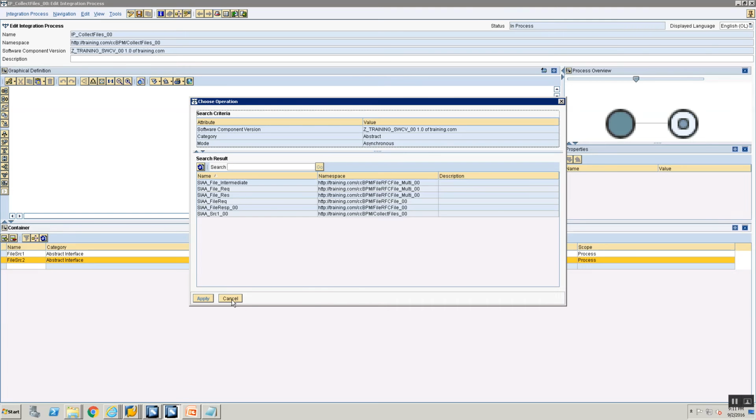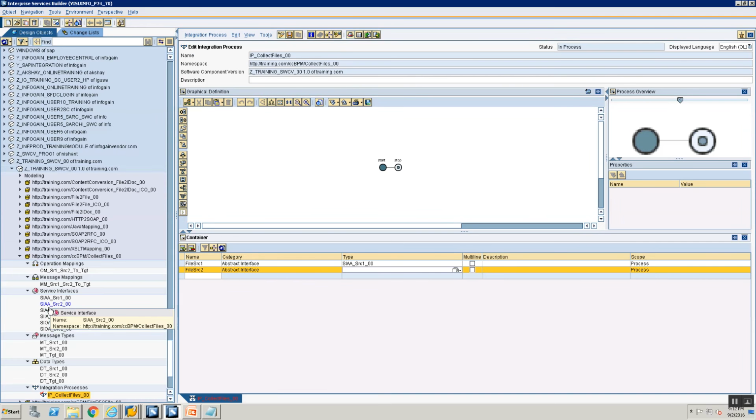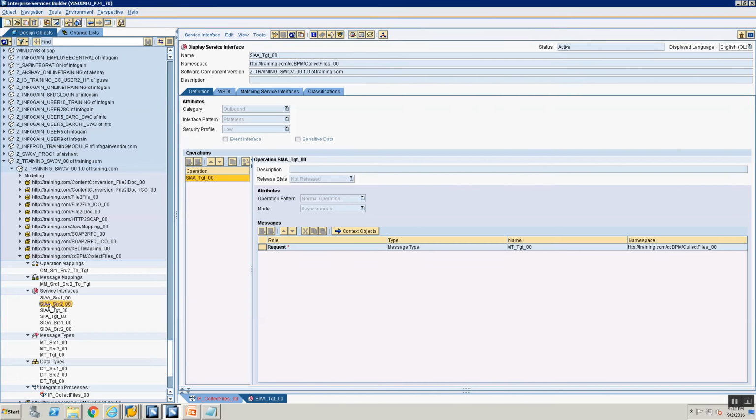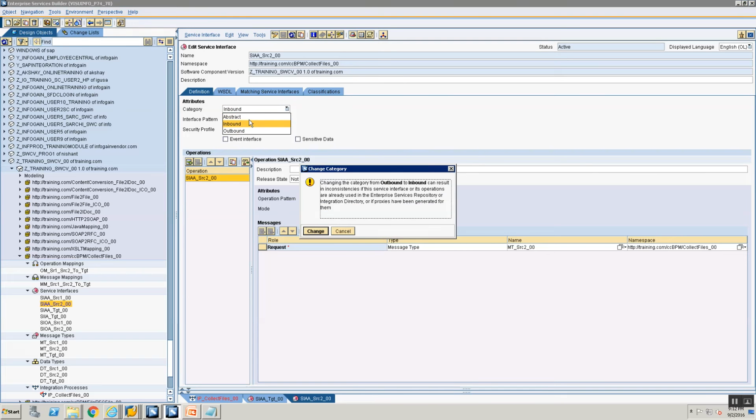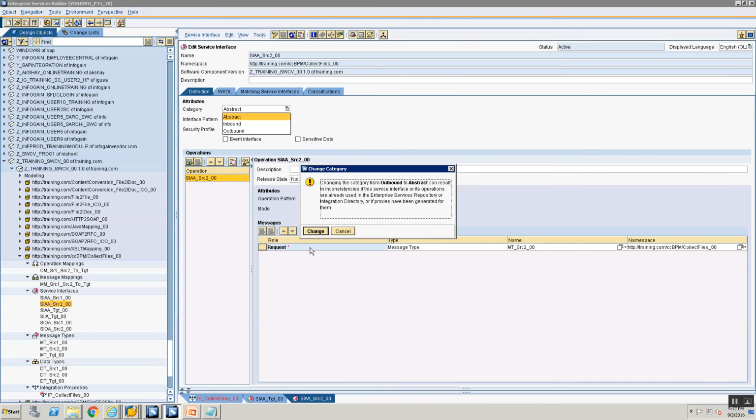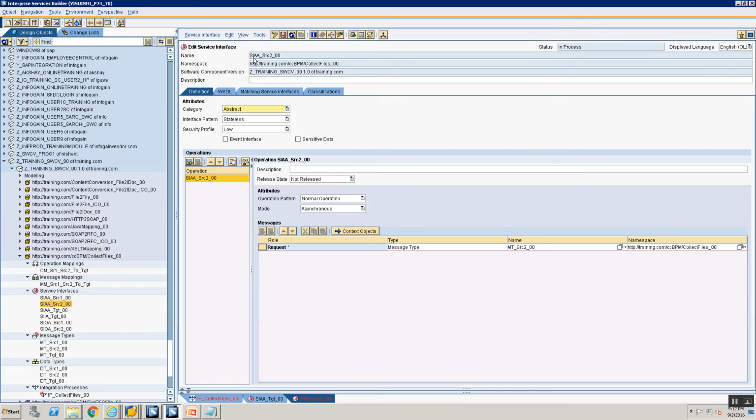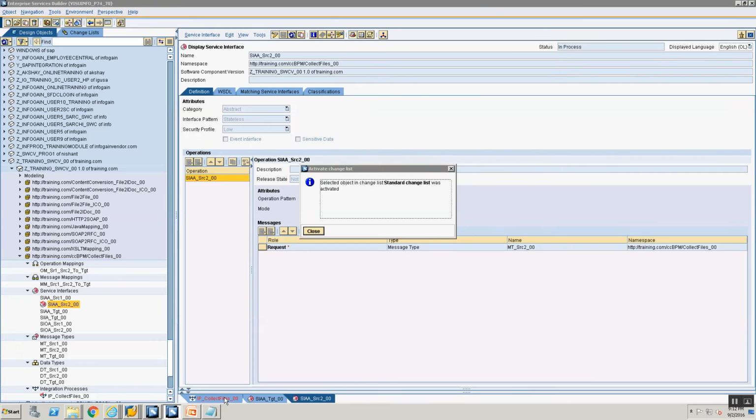Why do I not see SIAA source 2? Let's look at that service interface. This is my service interface SIAA. If you see here, it's saying abstract outbound instead of abstract. So let's change them into abstract. That was a bug here. I made a mistake here. It should be abstract. I've made that change, saving that change, activating only my service interface.